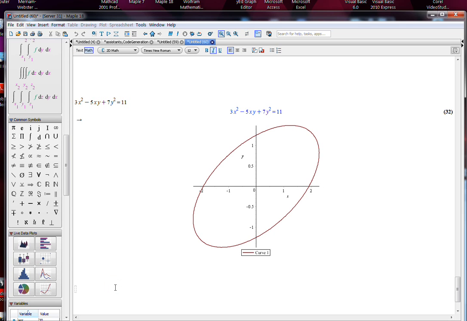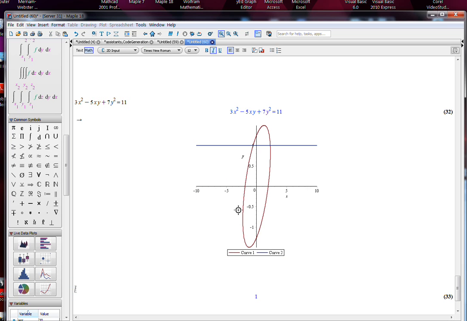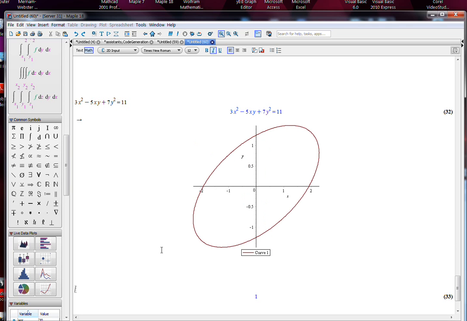I can also do things like take the number 1, enter it in there, copy and drag it to the graph, and that'll show you where the number 1 intersects that. But it did mess up the scale though.